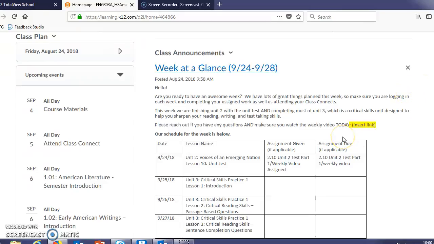In the announcements, we're going to post the weekly schedule for you every Monday, or Tuesday if we end up having a holiday on a Monday. So you'll want to make sure that you check that every single week so you know what to expect. We'll also put other things in the announcements as well.